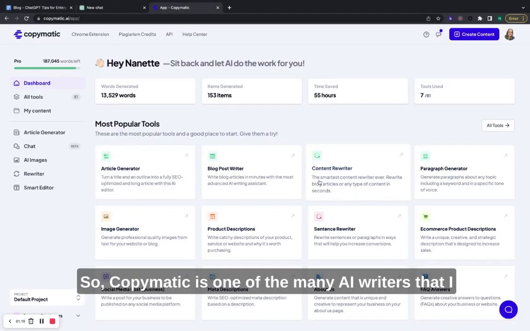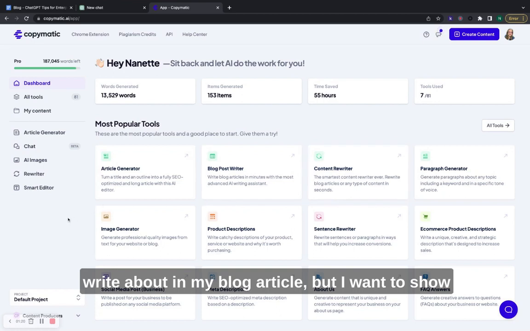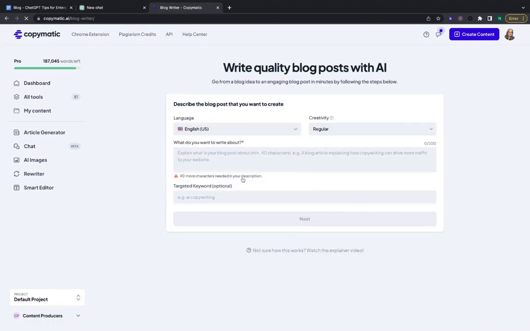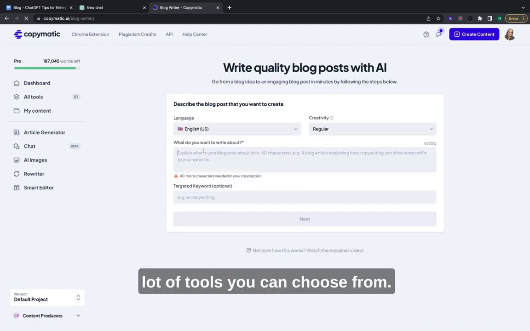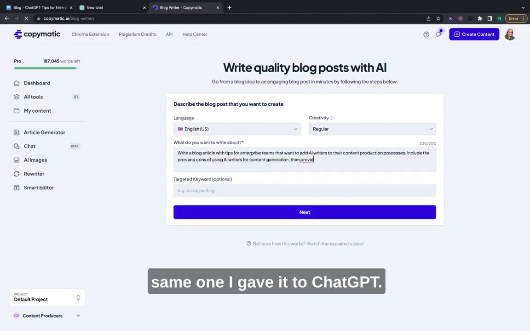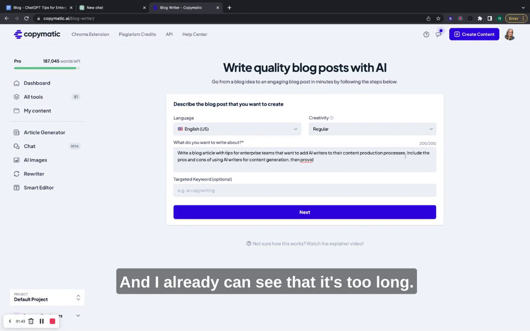So Copymatic is one of the many AI writers that I write about in my blog article, but I want to show you how you can turn an idea into a first draft. So in this case, I'm going to use the blog post writer. And there, as you can see, there are a lot of tools you can choose from. I'm going to give it a prompt, the same one I gave to ChatGPT, and I already can see that it's too long.